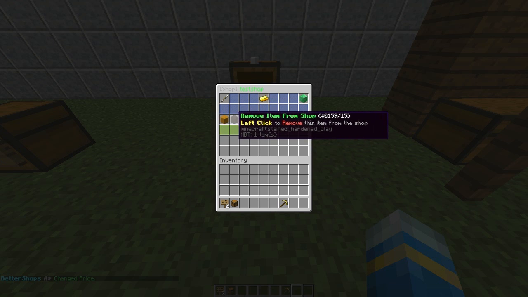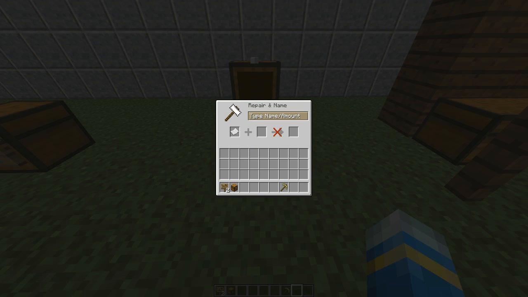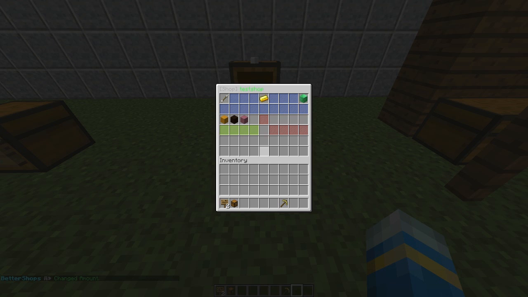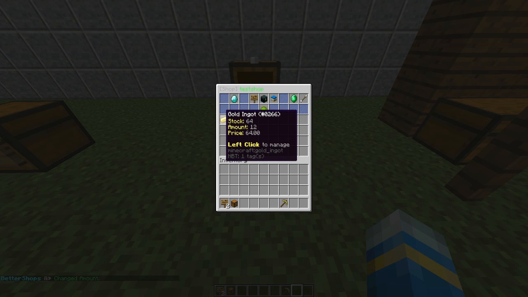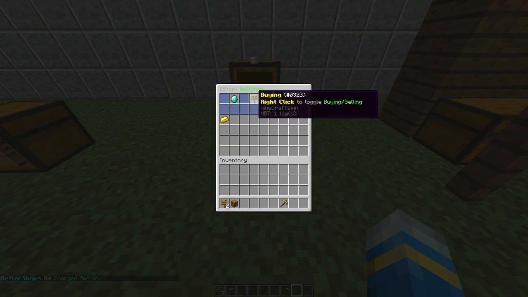Then if we go to the right and the black stained clay, you can remove it from the shop if you didn't want it there anymore, and you can change the amount sold at a particular time. So it's £64 for maybe 12 gold ingots. And then if we go back, we can see that you can buy them in stacks of 12 for £64. So that's really, really cool.